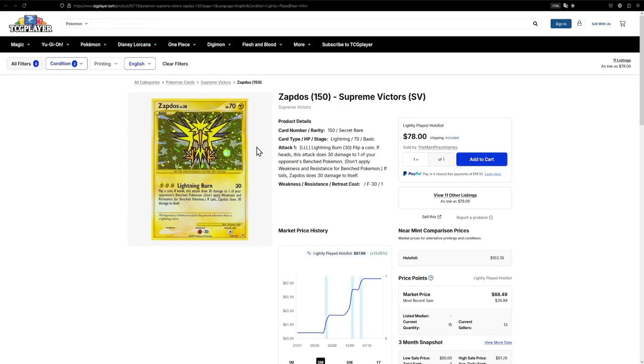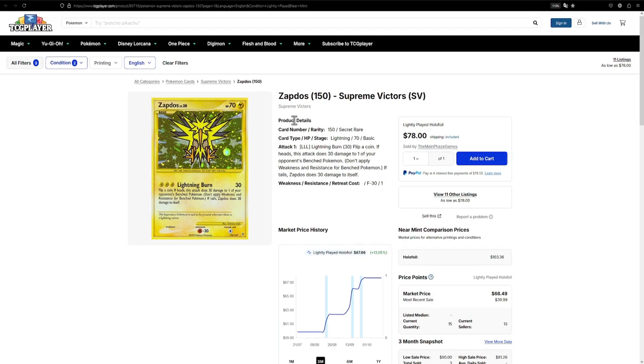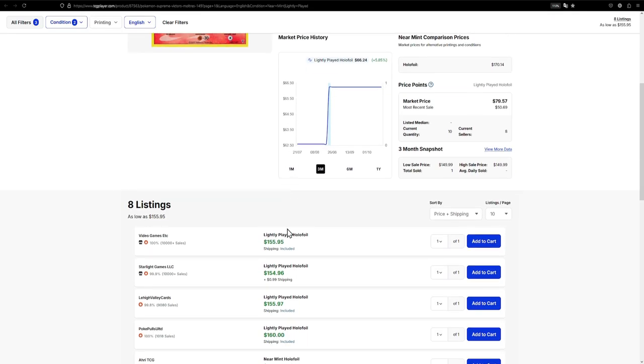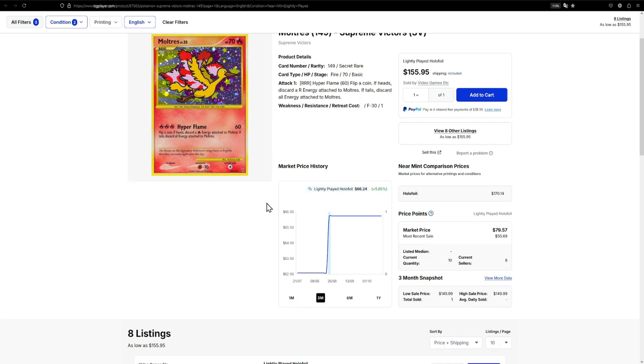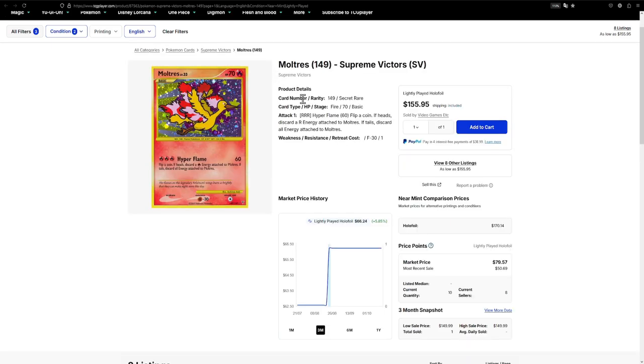That's really, really strange. Similar with the Zapdos, of course. And the Moltres. Don't get me started with the Moltres. What is this? Why is the Moltres $155 over on TCG Player? That seems so weird. Like, why is that card so expensive? Sorry about that for the US viewers, but there you go.